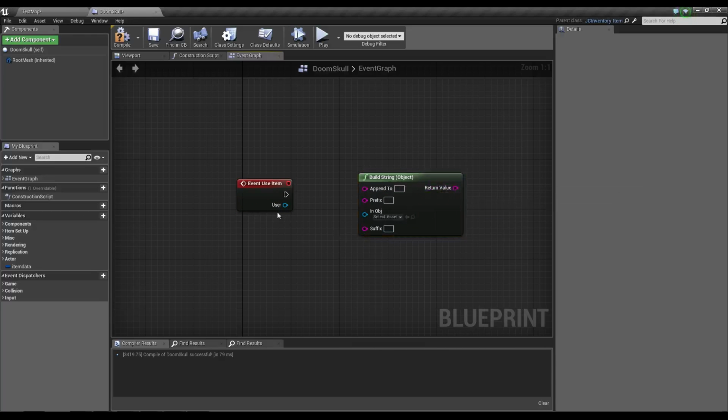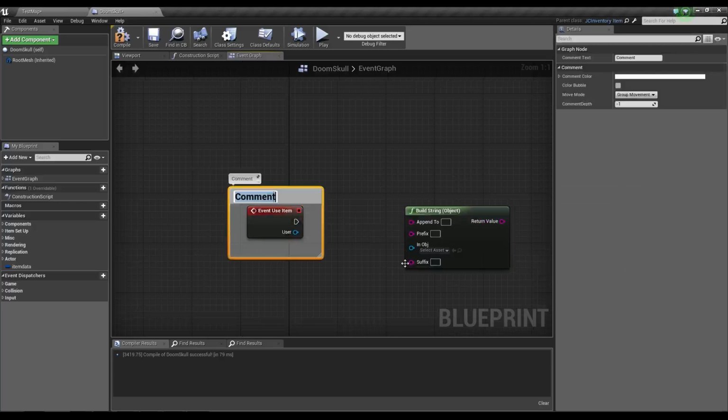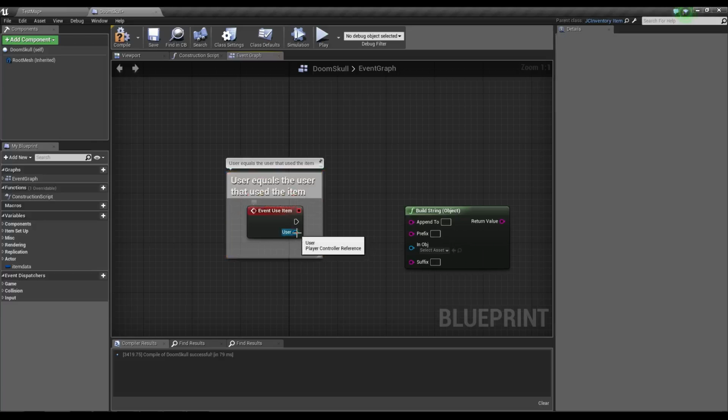we can see here the user is the player controller that uses the item. So that's for multiplayer. Because this is fired sort of outside of the character that uses it, we need to pass the player controller so we know what logic to do to that player that used it. And from there we can find their transform and anything else we might need.